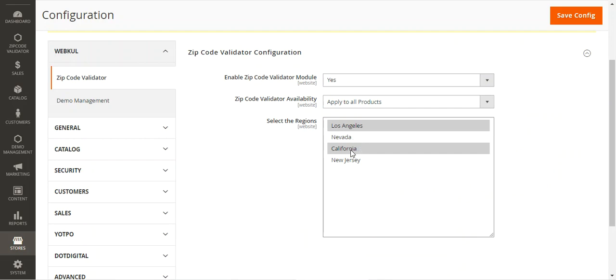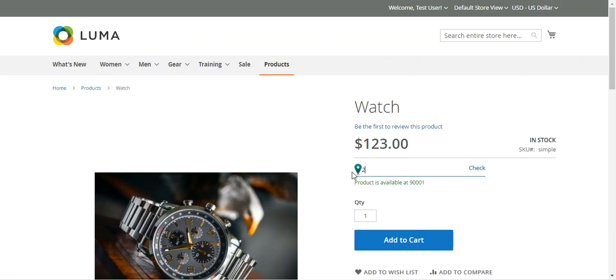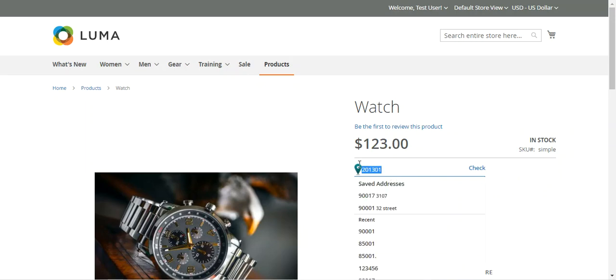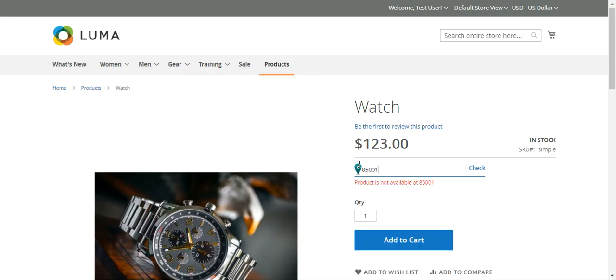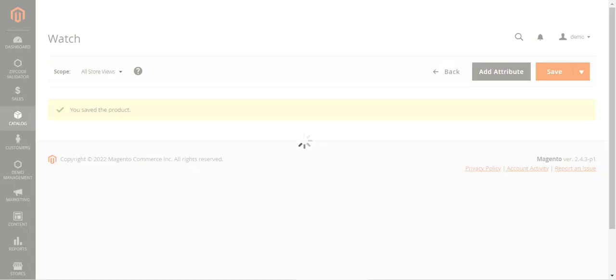For California the zip code, as I told you, was 90001, and for Los Angeles as well, let's check it out. If I enter 201301 and I check it out, it will be available at this particular one as well, but not at Nevada, that's 85001. It would not be available there at that particular location.